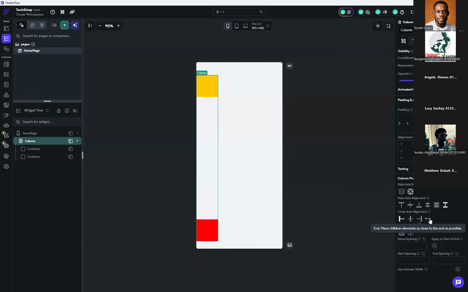Okay. Now, then there's another option here, which is the stretch. So the stretch is going to stretch the children of the column. And what are the children? The two containers here. It's going to stretch them, okay, across horizontally. So when I click on it, you can see that it stretches them horizontally.